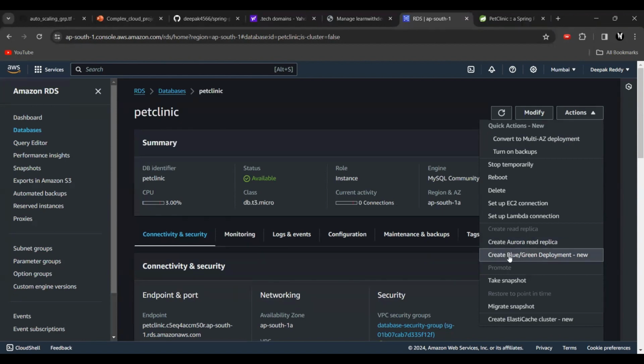Yeah, you can have blue green deployment. You can have Aurora. As I said, Aurora is very important when you are having multi-region approaches. That is why you can have Aurora blue green deployment. Why are all these options coming? You may have that doubt, right?